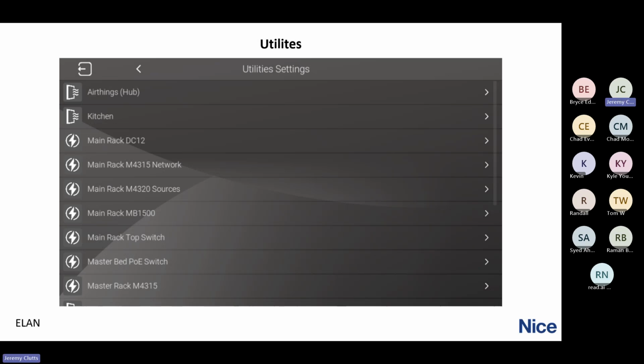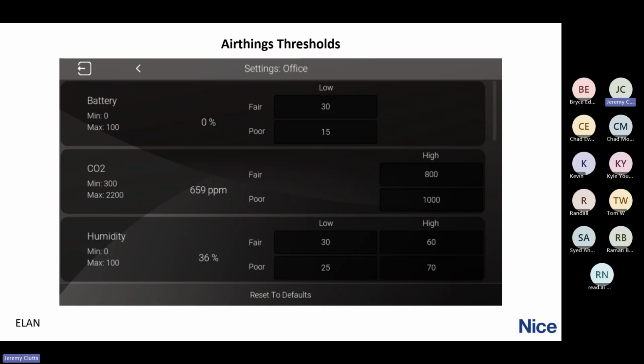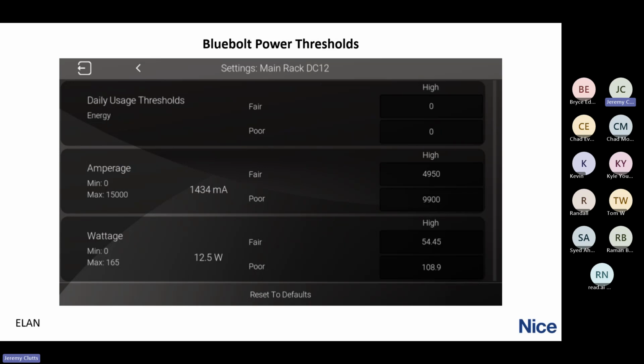If we look at the AirThings thresholds, we can put in here and see where we want it to be for battery level. When do we want it to be poor? CO2 level, humidity. Humidity can be determined to be different in different parts of the U.S. I know South Louisiana humidity and Arizona humidity are two completely different things. And you might want to adjust these percentages of what you think high and low is, depending on where the client lives.